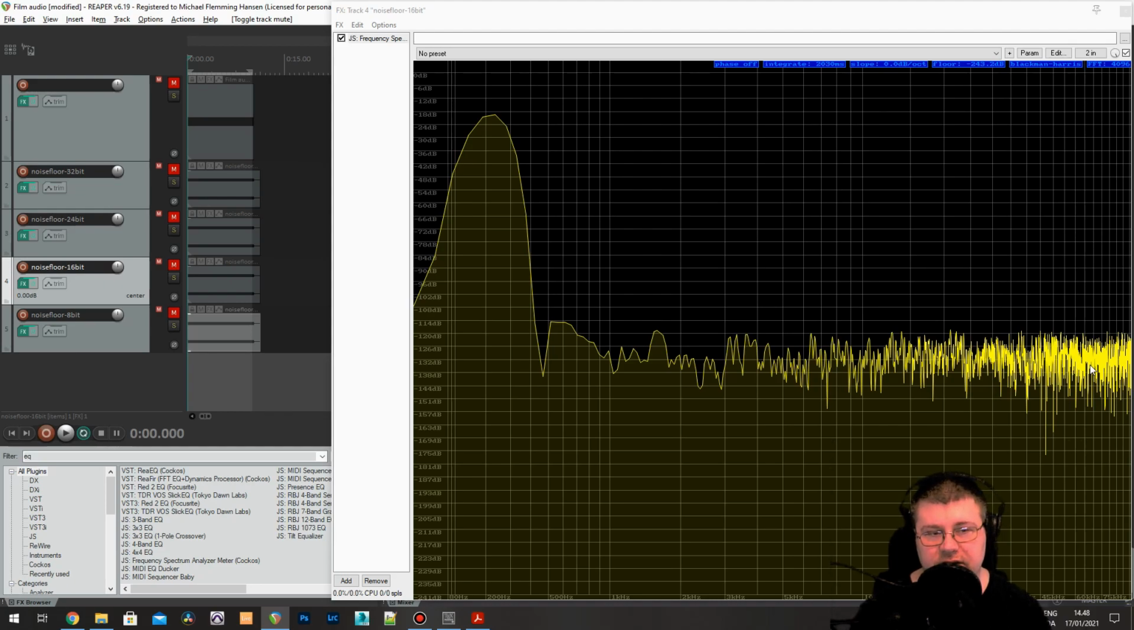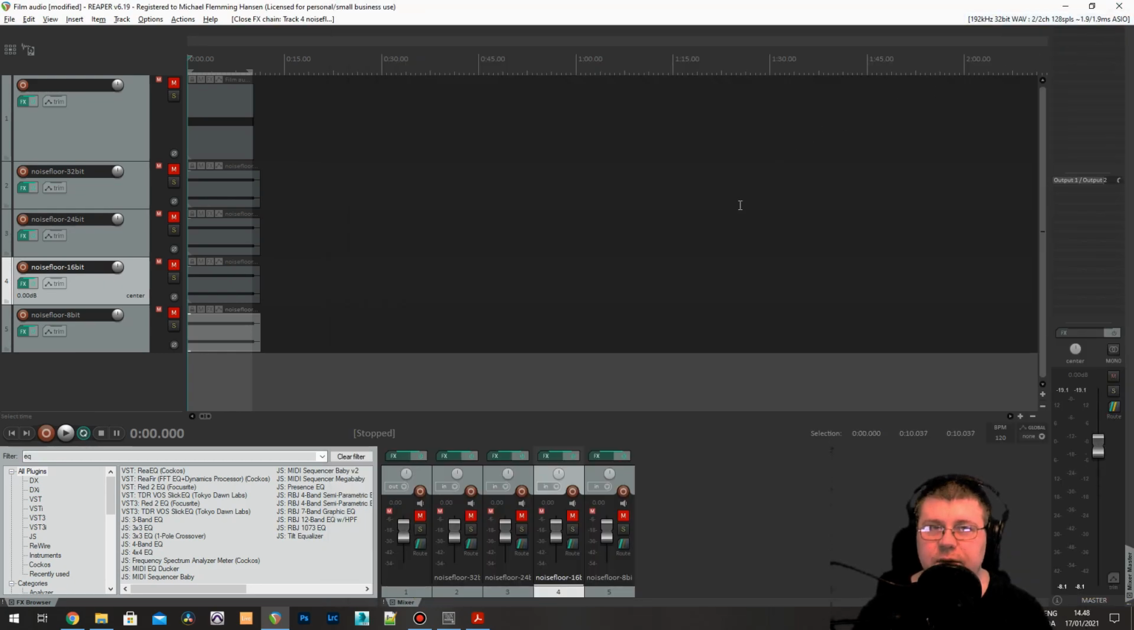Now I'm quite positive that the noise floor of my audio interface is way above. I think it's around 120. So the noise floor of a 16-bit file would still be way better than the noise floor on my audio interface. So let's see what happens if we choose an 8-bit file.